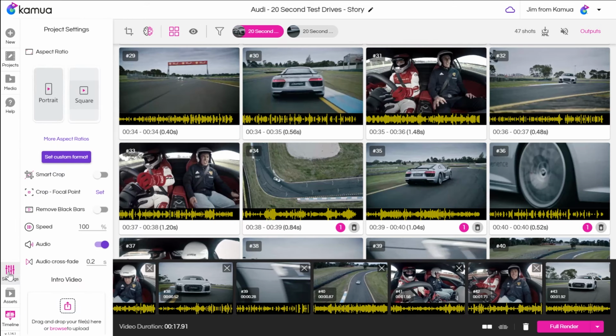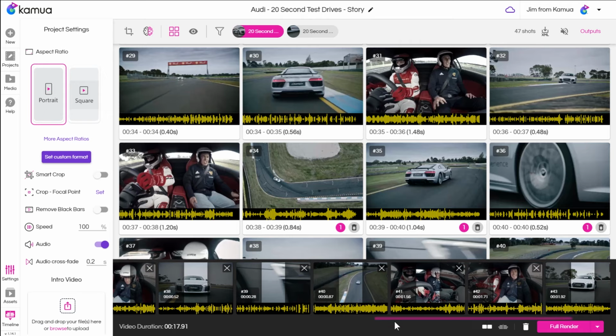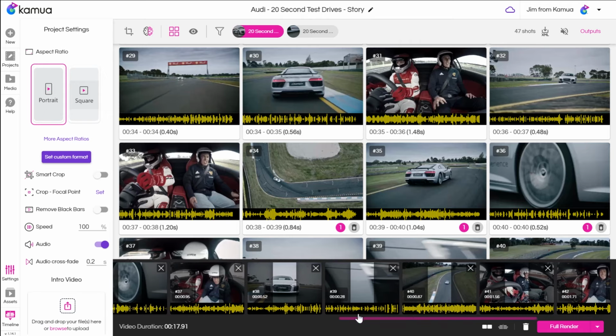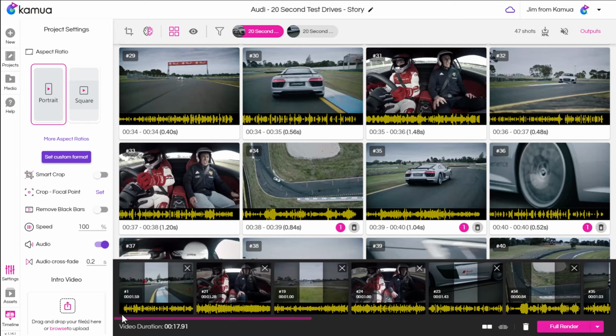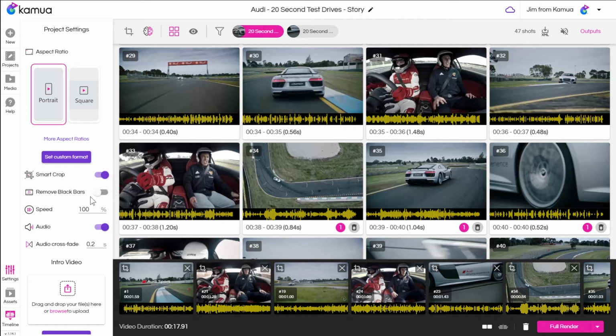And now let's click on the settings icon in the side panel. We're creating a story, so I'll select Portrait. And now you can see a small portrait frame over the shots. Without Smart Crop, it will default to the center of the frame. So let's select Smart Crop. We don't need to check Remove Black Bars because this video doesn't have any. We'll leave the speed at 100%, keep the audio, and we'll also keep audio crossfade at 0.2 seconds.